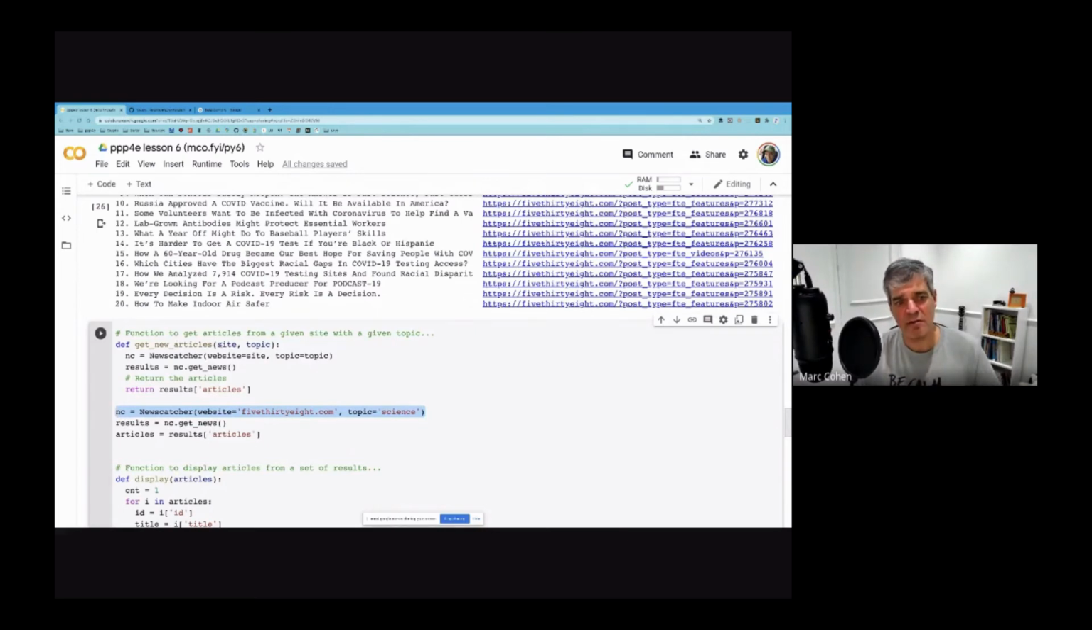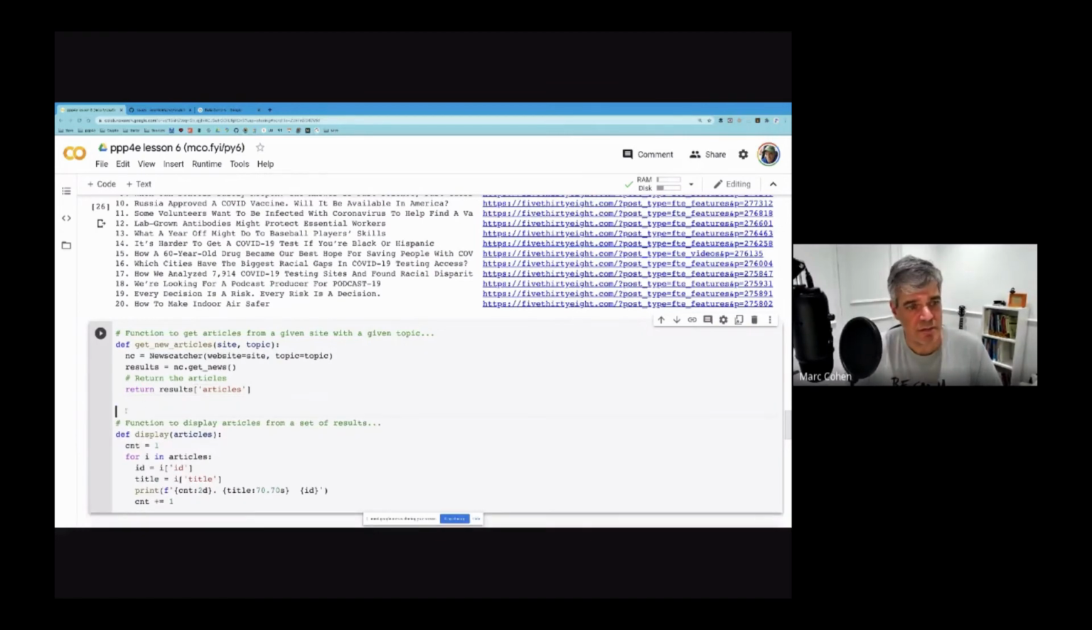So now I suddenly have a way to customize the behavior according to my needs at any given point in time. The rest of this looks pretty similar. Results equals nc.getNews, exactly the same. Instead of storing the results, I'm returning them because we're now in a function and we don't want to necessarily do anything with the results in the function. We want to pass it back to the caller. Remember, functions just do a limited task and they return the response to you so that you can do what you want to do with it as the consumer of that information. So I've just turned some code into a function.